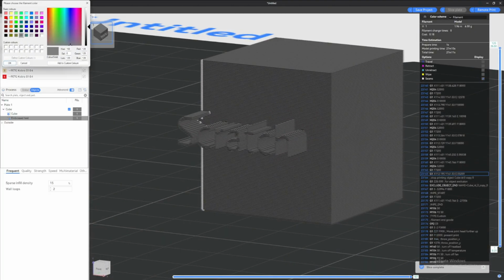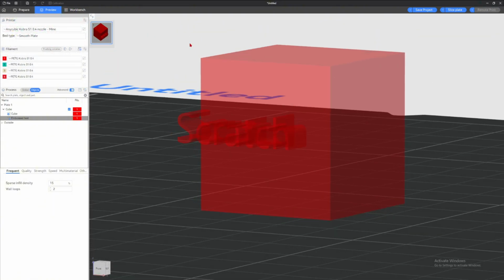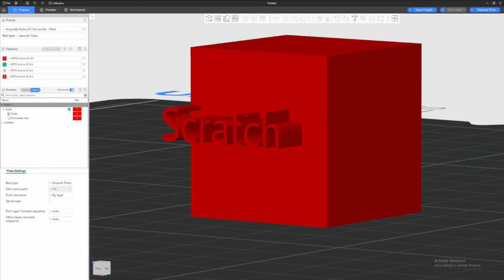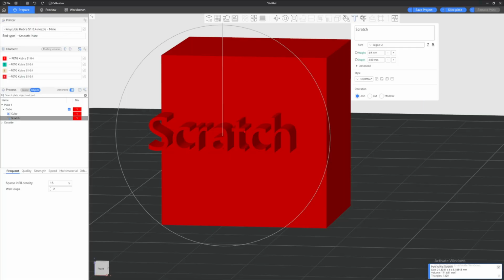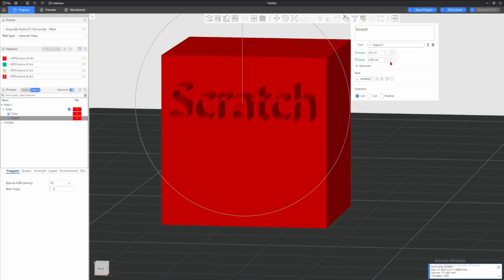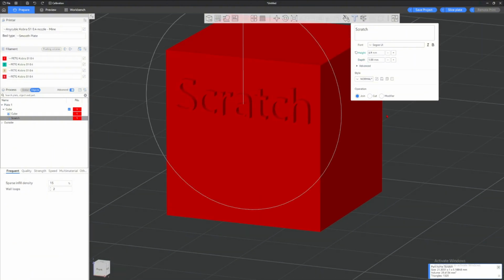I'm going to change this color to red just so we can see a little better. You don't necessarily want that because that's way too much overhang. Okay, let's move this towards the middle like this. There's a limited amount of things you can do. I'm just going to put the depth at 1 again.